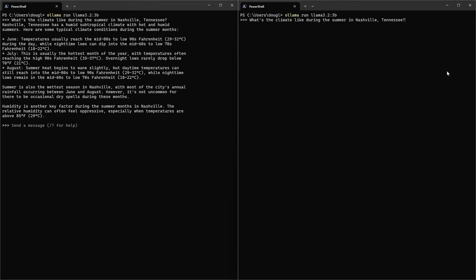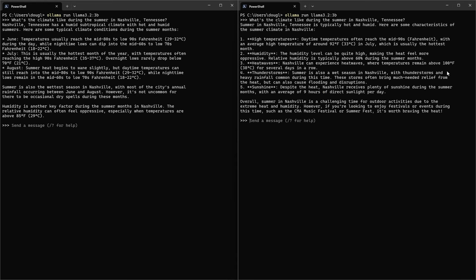Let's open another terminal and try the same prompt again. This time, we get the same basic information, but worded entirely differently. Instead of mentioning each month's temperature separately, the response specifically calls out the hottest month. Humidity is given more emphasis, and precipitation is listed in the context of thunderstorms. In addition, this response elaborates on the hot and humid climate with heat waves and how much sunshine the city receives. Recall that the default values for temperature and top P are 0.9, which are fairly high and thus generate more creative and less predictable responses.